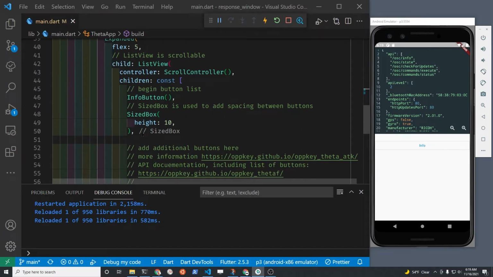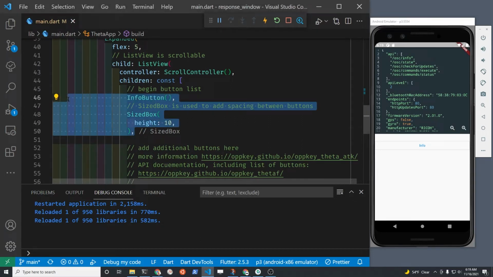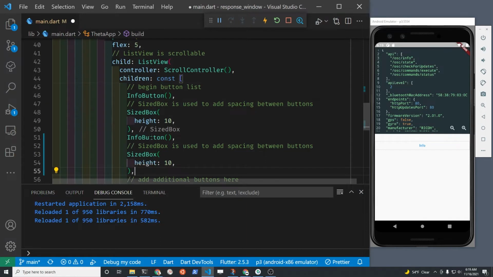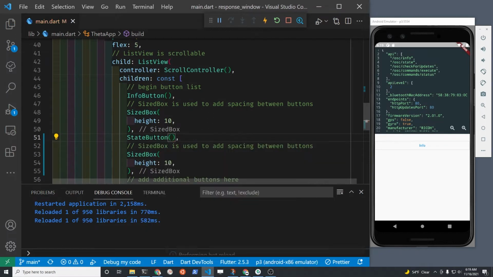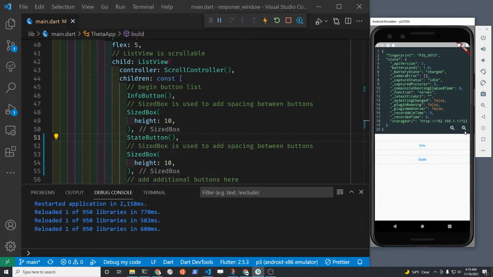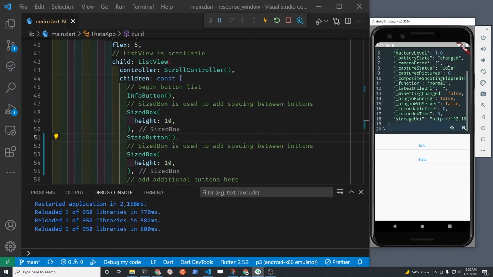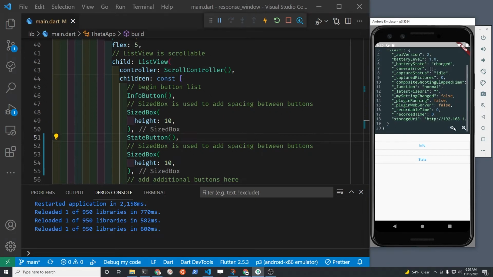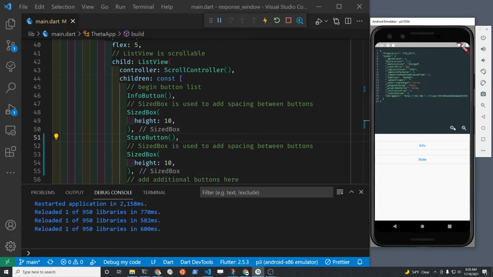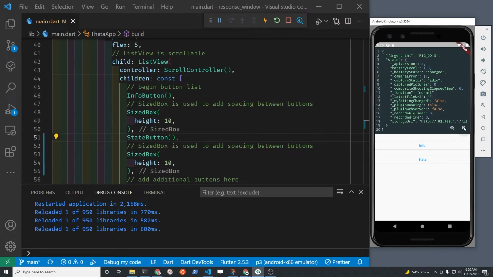So let's add a state button to see the current state of the camera for testing purposes. Let's copy the info button and the size box in this list here, and then we'll change info button to state button. All the buttons are in the API documentation. So now we have another button, the state button. If you press it, it's a similar type of response in the response window. You can have the syntax highlighting, it's scrollable, and there's some nice line numbering.